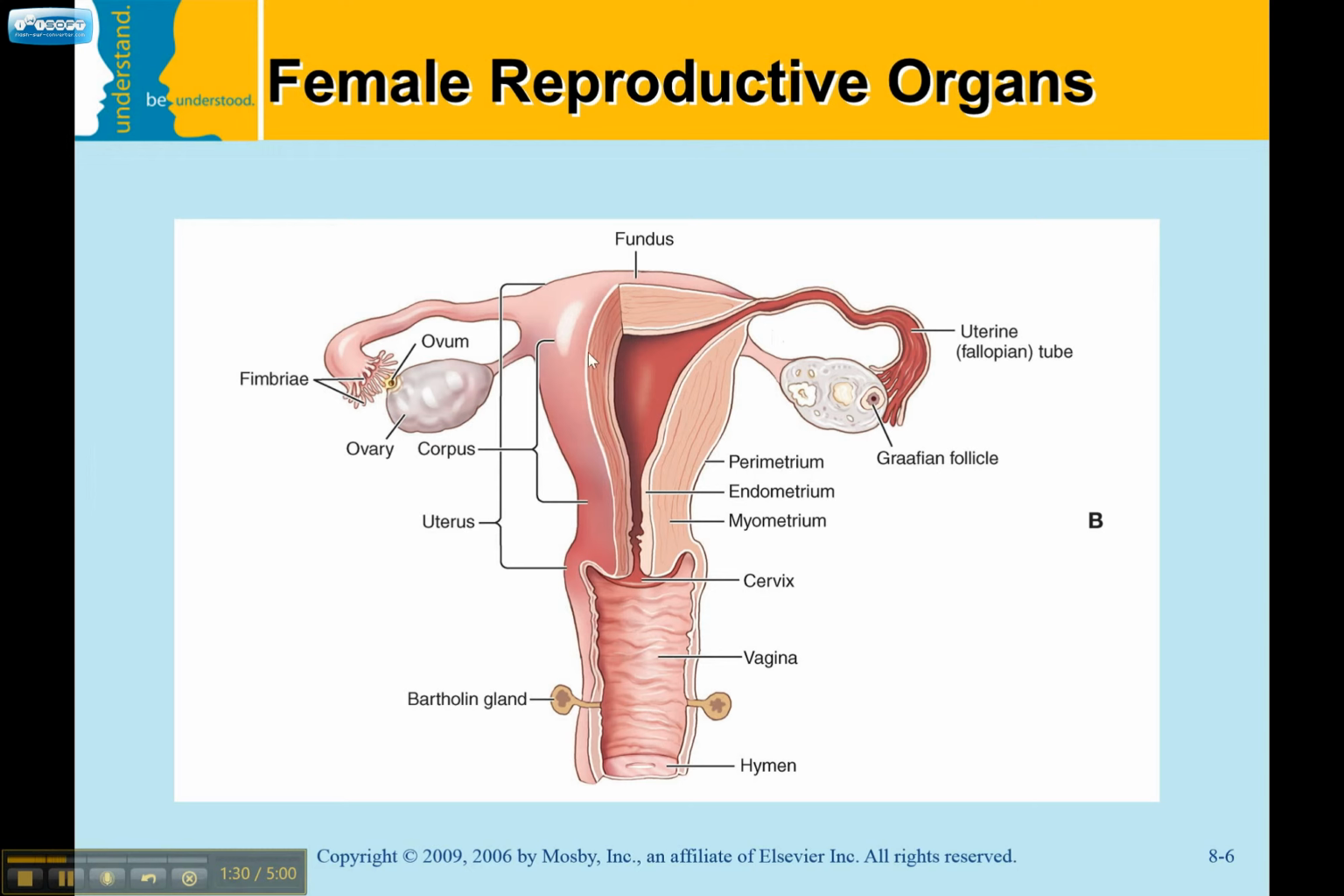So here is just a picture of the uterus, and this is called the fallopian tubes, and this is the actual follicles in the ovaries. You can see that the follicles are the eggs, and they're at different stages here of development. So the ovary releases an egg. It travels through the fallopian tube.